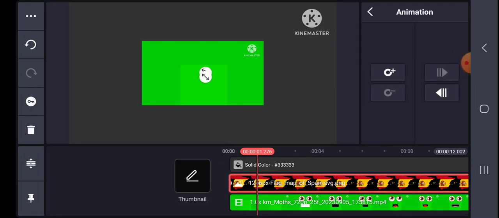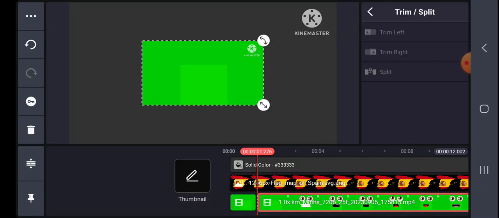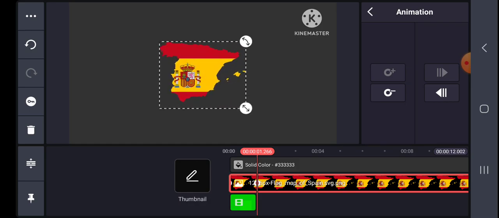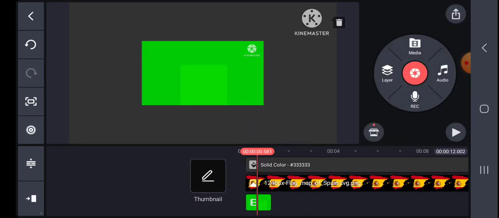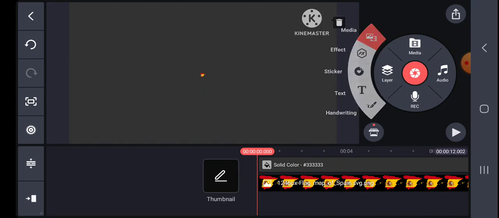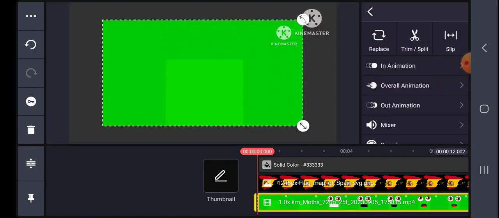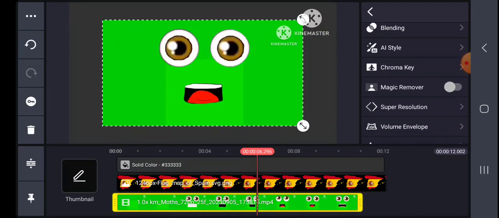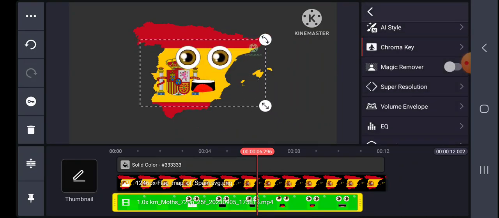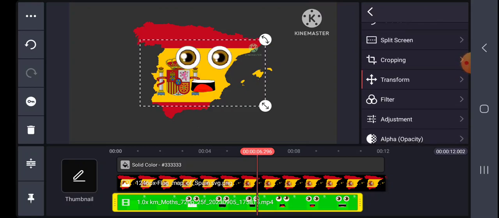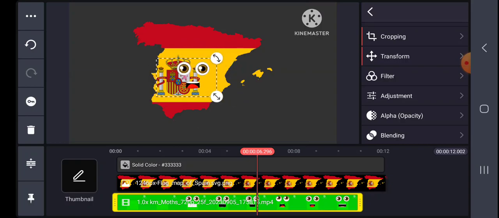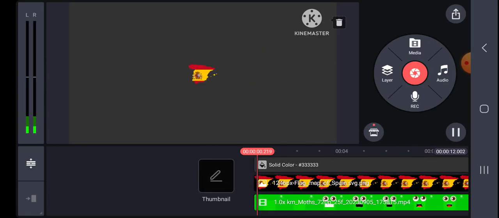So like right here. Just zoom it like this. Okay, so then once you've done that, you can get your KineMaster thingy and go to the chroma key option. Enable it, and there you go. Now just put it, oh yeah, and crop the KineMaster logo. Like this. And now you can just put it in appropriate size and the right place.